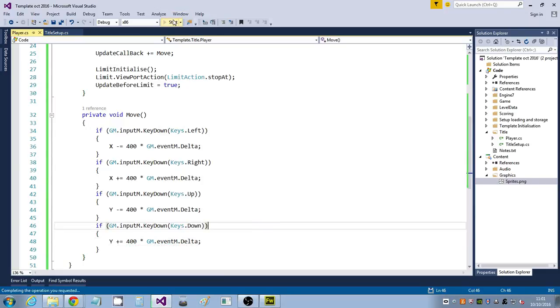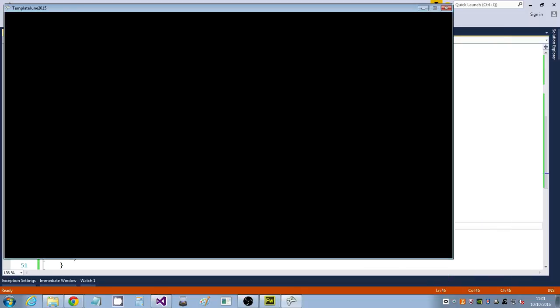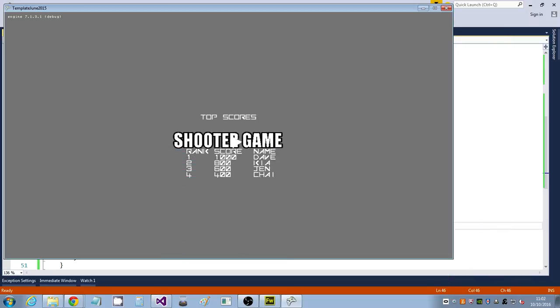Okay, so let's try that. And you can see it's going around the screen. So that's basic sprite control. Okay, and I'll stop the video there.